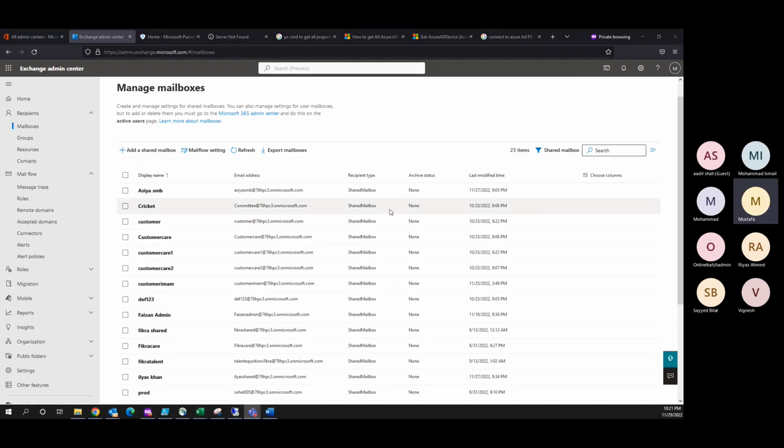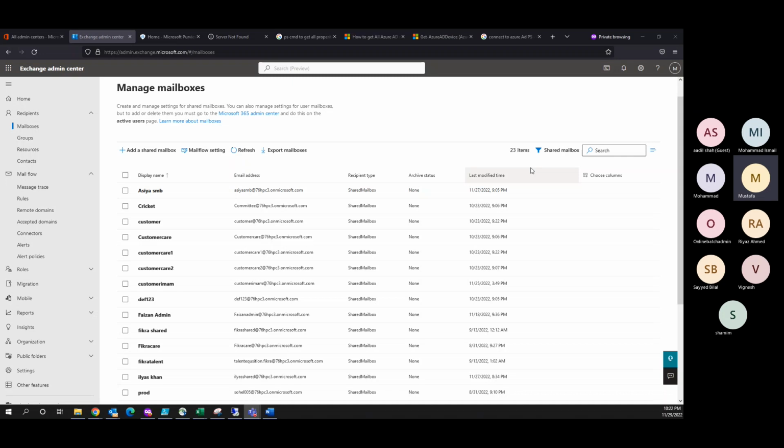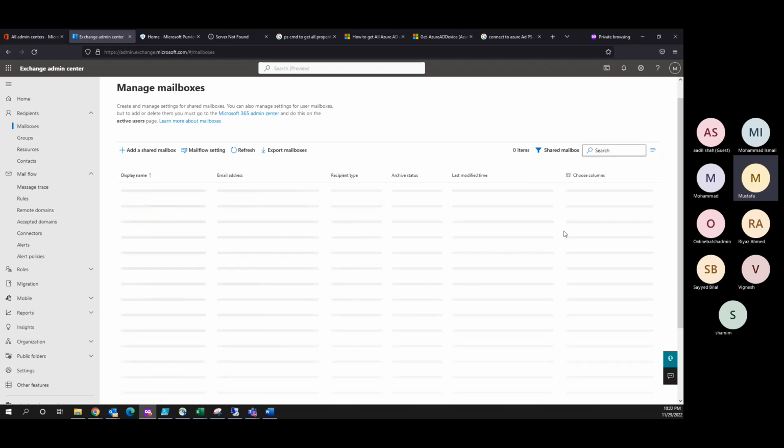The recording is on. If I go to this recipient type, I have filtered my mailbox list to show only the shared mailboxes. This is one of the basic administrative tasks you can do in the portal. You can filter by user mailboxes, shared mailboxes, and all users. So I have filtered to show only the shared mailboxes as of now.